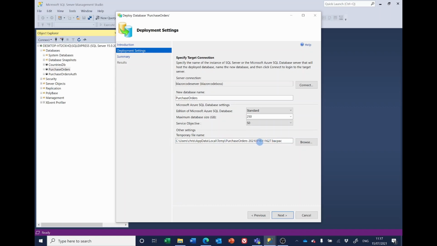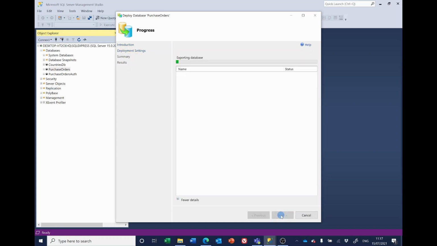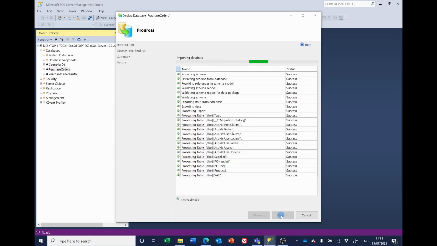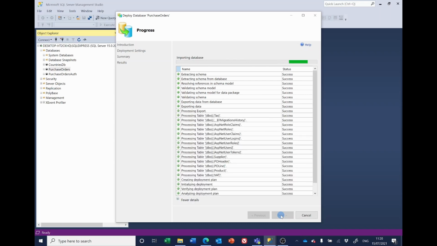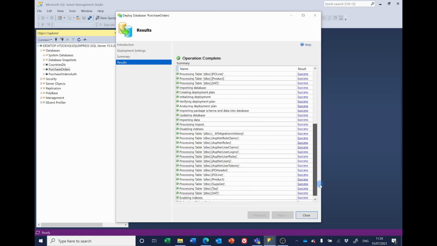It creates a temporary file name. We can just leave that as the default. Click Next. It comes up with a summary. Click Finish, and it starts exporting it. This again will take possibly 3 or 4 minutes. When success comes up, we can click Close to finish it. And that's it. We've now exported the database to SQL Azure.